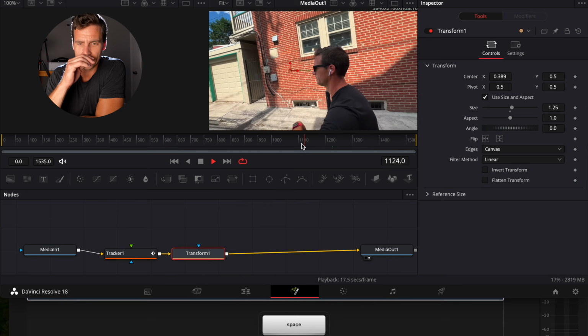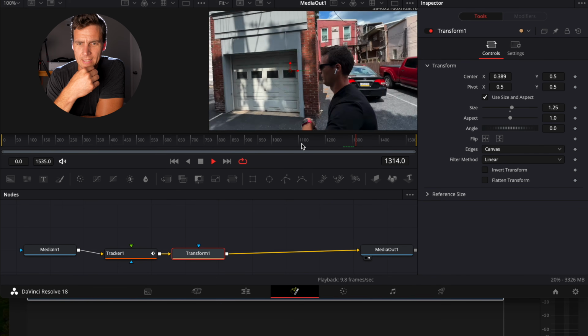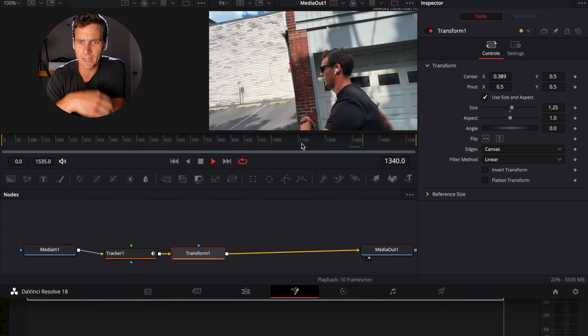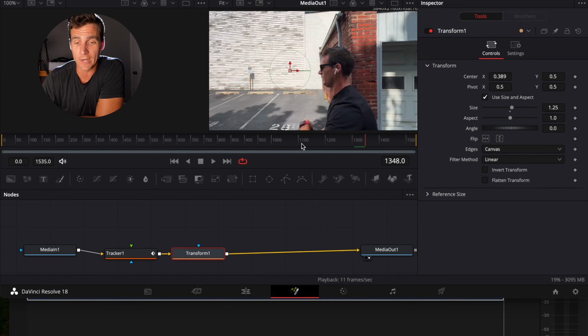So let me just go back here. Yeah, it's so crazy. It's so crazy how well it's working. All right, and then we're past where I want the track to be done. So now we have it tracked.